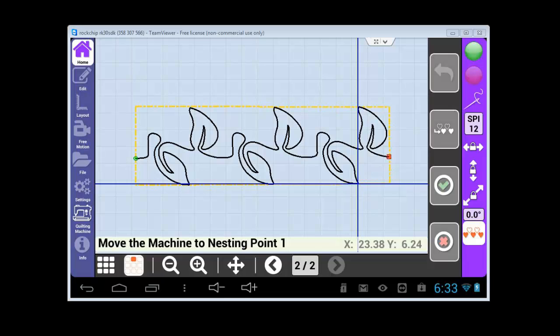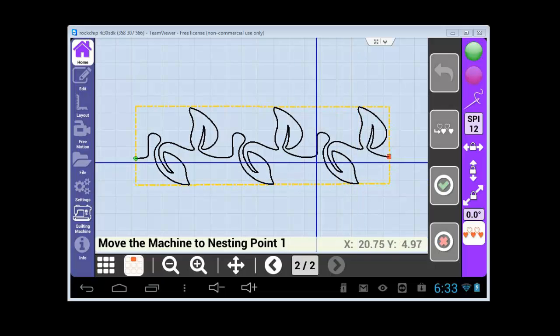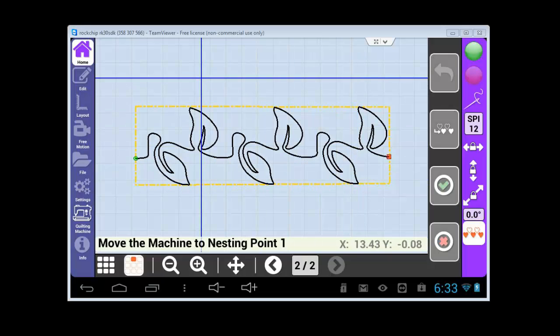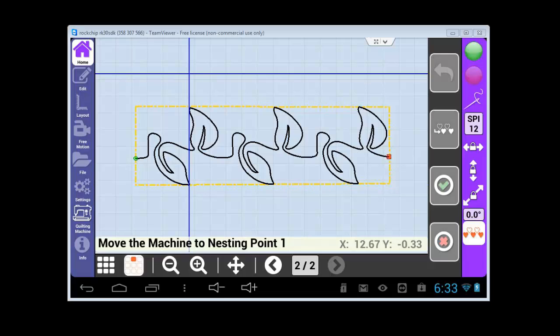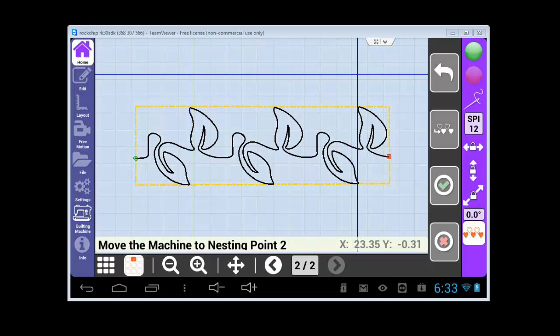Okay. Now we're gonna move the machine to that first nesting point on the left, where the pin's at still. Line it up where that pin's at just perfectly. Okay. And then I want you to hit the green check mark. Now you're going to move it to the rightmost pin, so it's lined up just perfectly. Then you're going to hit the green check mark once.